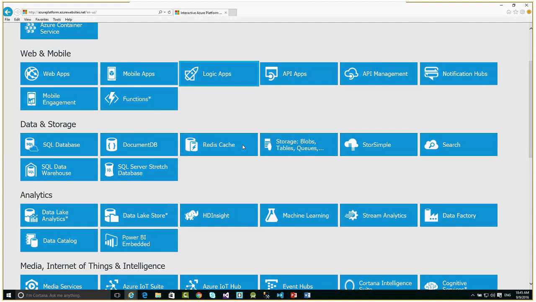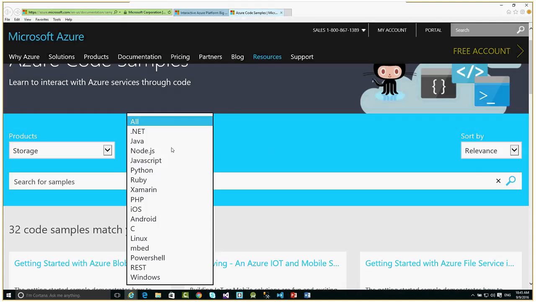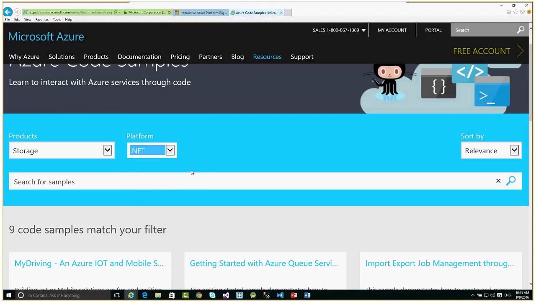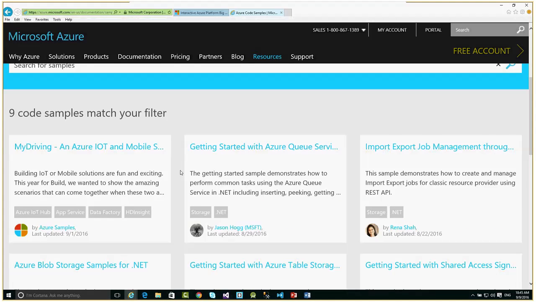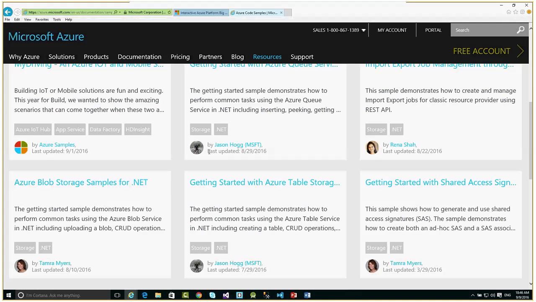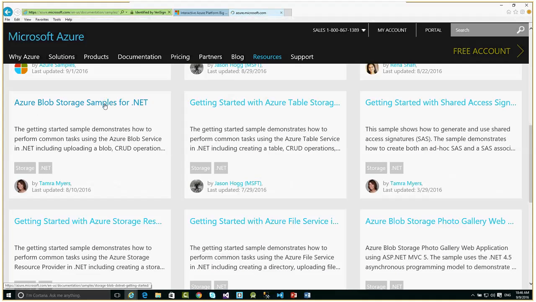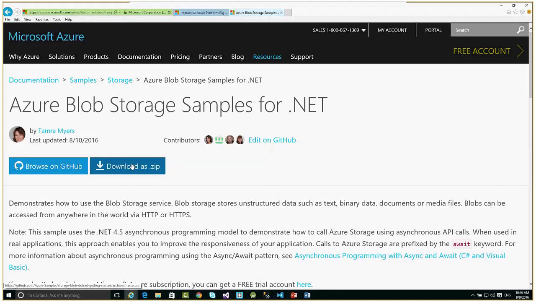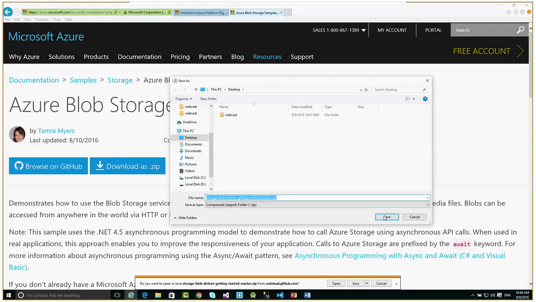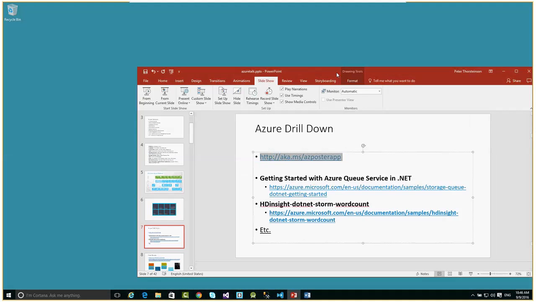So for example, I've talked a little bit about storage, right? You can go to code examples, and you can take a look at what platforms you're interested in. So .NET maybe. Pick that one, and it shows you the various code examples that you can actually go through. These are tutorials and sample projects that you can download and so on. So getting started with Azure Table Storage, Azure Blob Storage samples. Take a look at any one of these, and then you can just download the zip file and save that. I'll put that onto my desktop here, and it's just that easy.